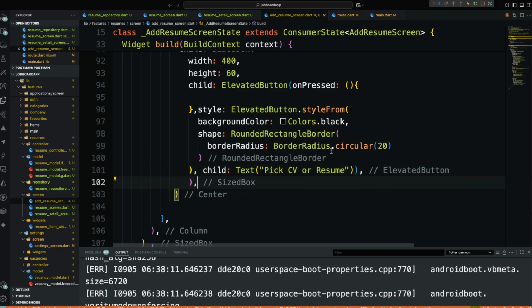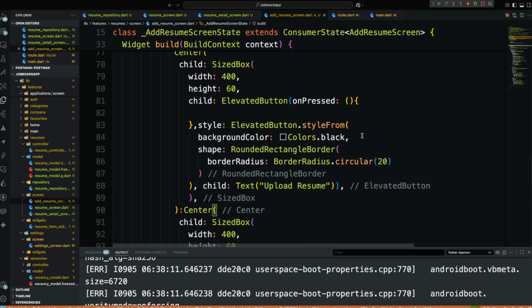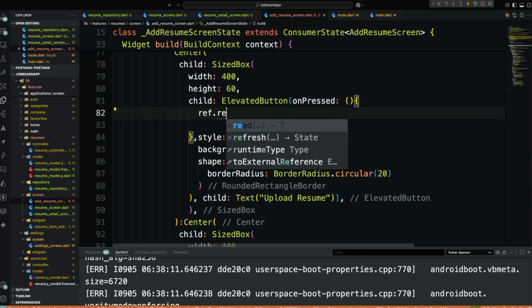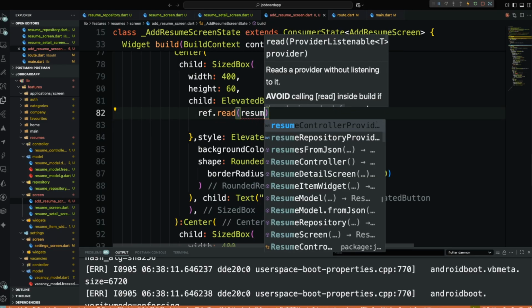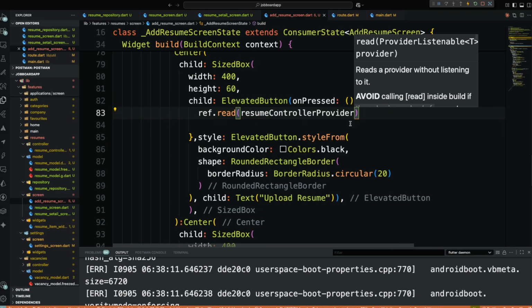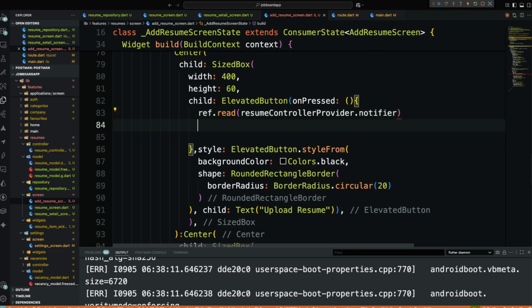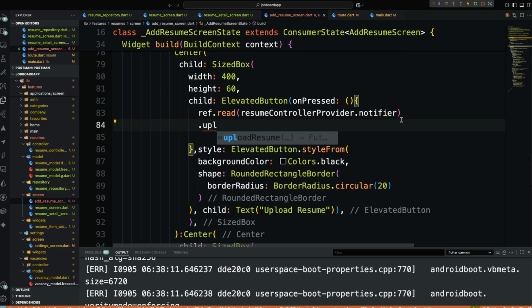Or resume. Okay, so now let's handle the upload resume. To upload the resume, what we simply have to do is read our resume controller provider, resume controller provider dot notifier. We use notifier to be able to access the properties inside the resume provider. Then dot upload resume, right?